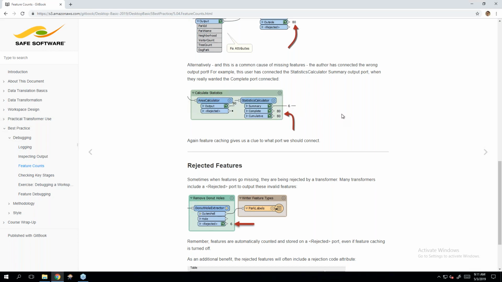So it's usually clear something is wrong, but sometimes you'll miss it because you'll be like, well, I set up the parameters of my statistics calculator correctly. I know that. You might just have the port messed up, the wrong port selected.